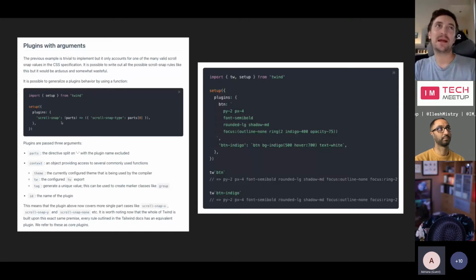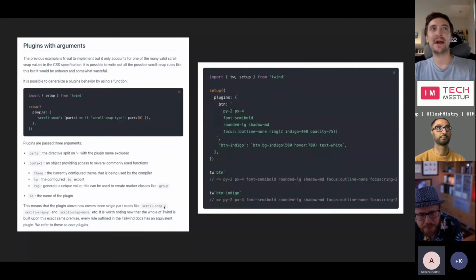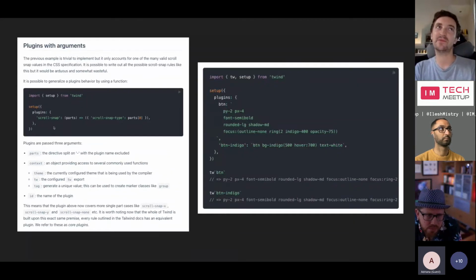So here we have scroll snap, and then we have a function that would generate the rule for things like scroll snap X. You can see parts is just the different parts here, starting at the end and working backwards. So this would say scroll snap type, and then it would take the X character from the rule, and just bang it on the end there, and it would do all that at runtime. So essentially these rules become functions that take some arguments, including theme and stuff like that.